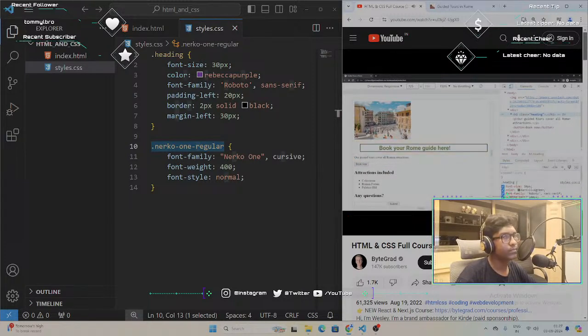And sometimes what happens is, you set a particular style and it's not working, right? Or something is wrong. So you can open the developer tools and you can double check whether those styles are actually applied to that element.